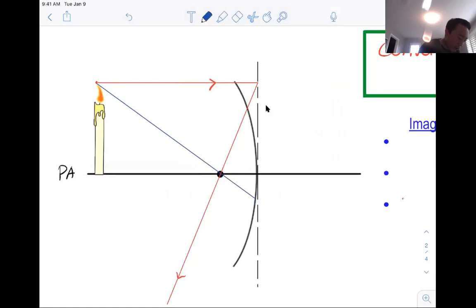The next rule said that I'm going to instead do the exact opposite of what I just previously did. I'm going to go through the focus first for the first ray of light. So there's my first ray of light going through the focus. And then I'm going to reflect back off of that surface, coming parallel to the principal axis. And you can already see there is a convergence point already for us.